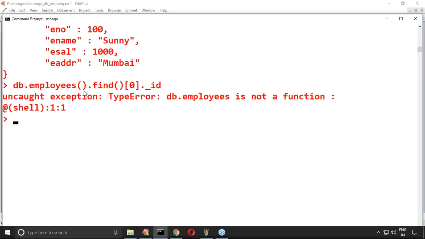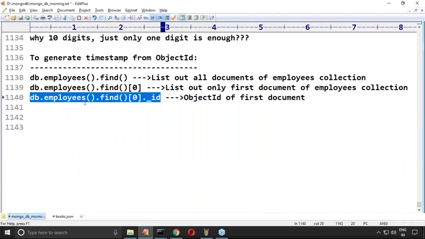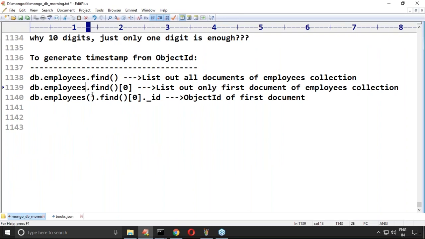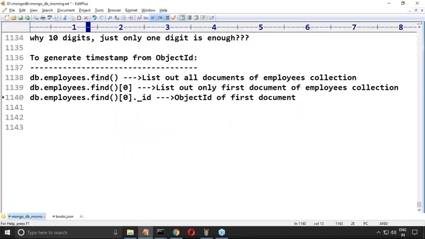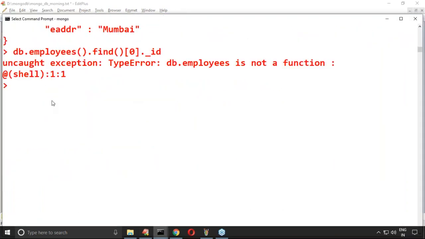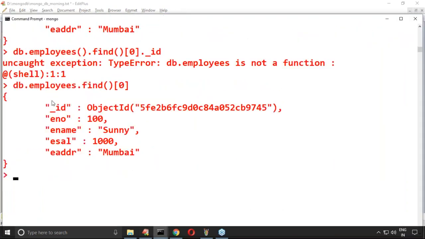Here observe. It says db.employees is not a function, a type error. Am I doing any mistake here? Sorry, I'm doing some mistake. Earlier I used the commands from history. Okay, first time I copy. Now have a look once.